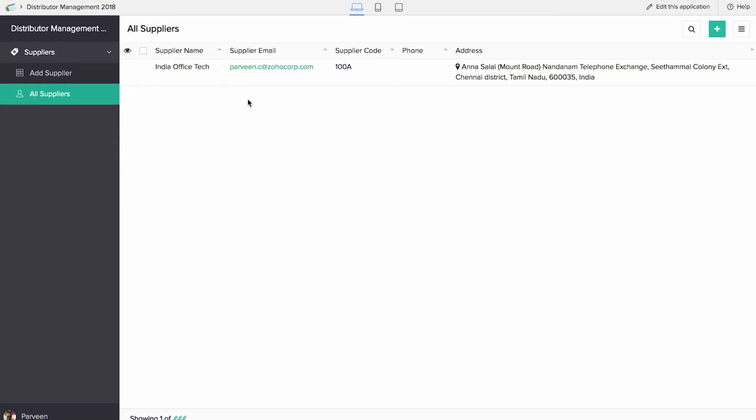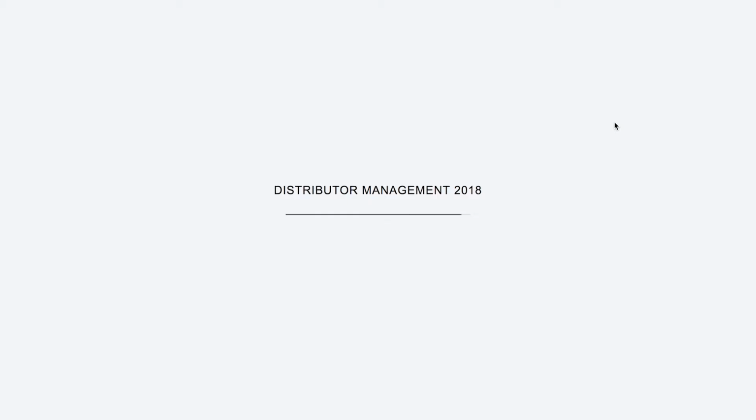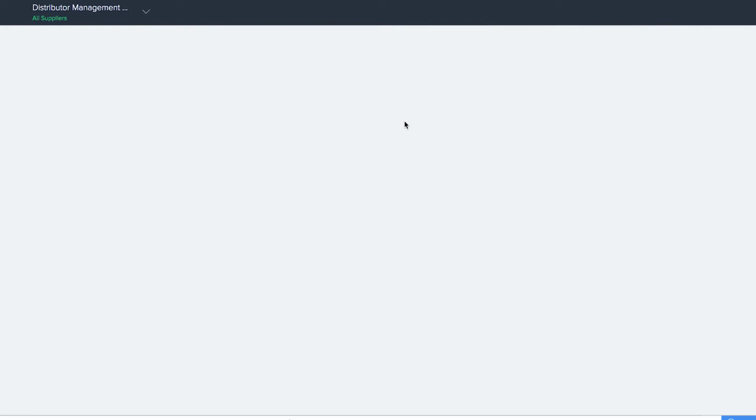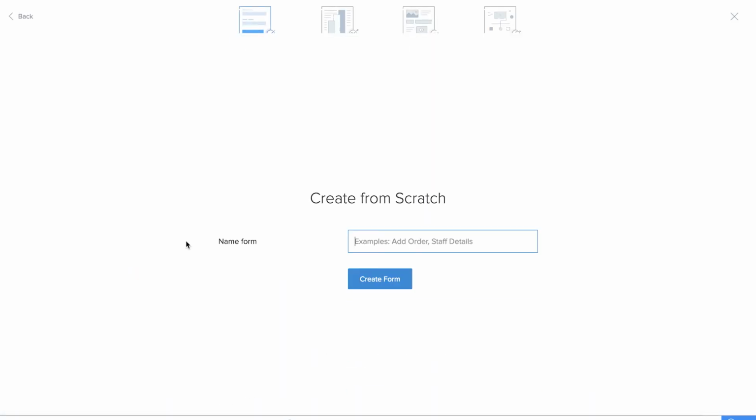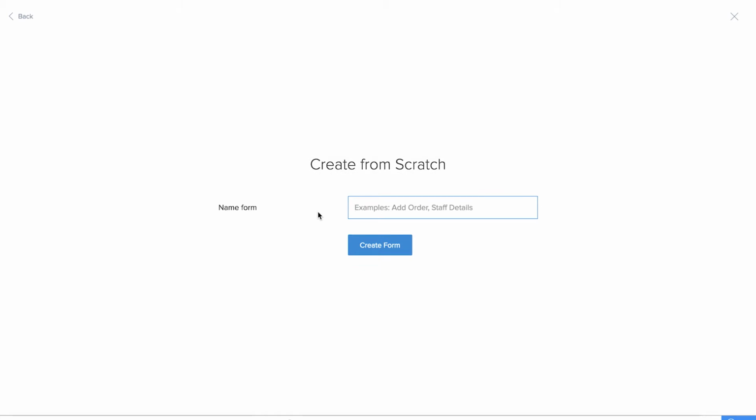So you find here India Office Tech, and since this is on cloud, all of the data gets synced no matter where you input it from, your devices, your mobile, and all sorts of stuff. So now I go back to my edit mode and create my next form, which was to add my warehouse. You can do this by going to this plus icon here, create a form, and this would be done exactly like the supplier form. Add warehouse.